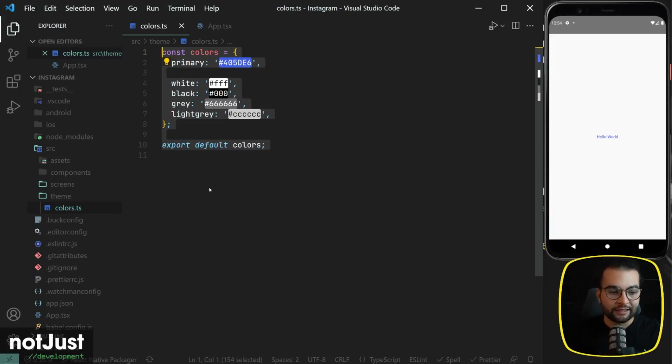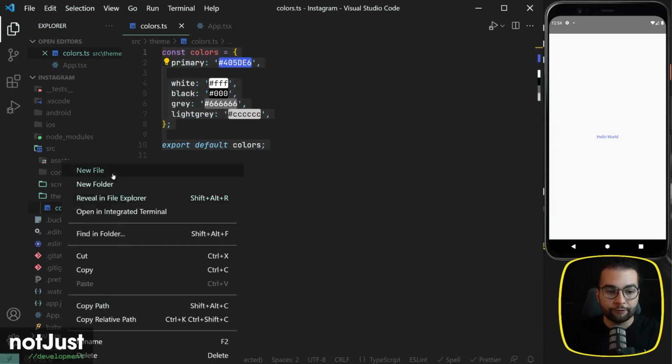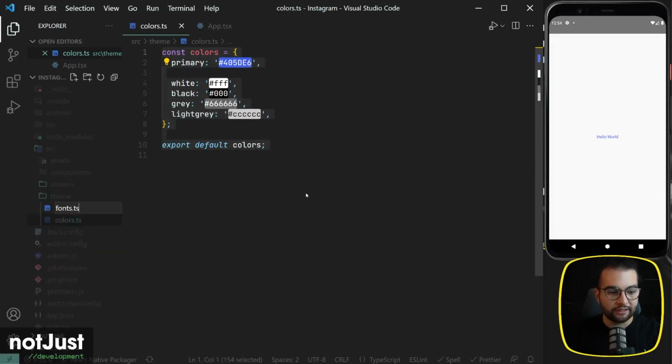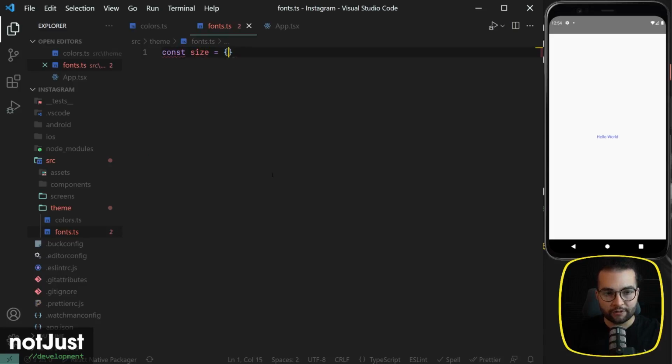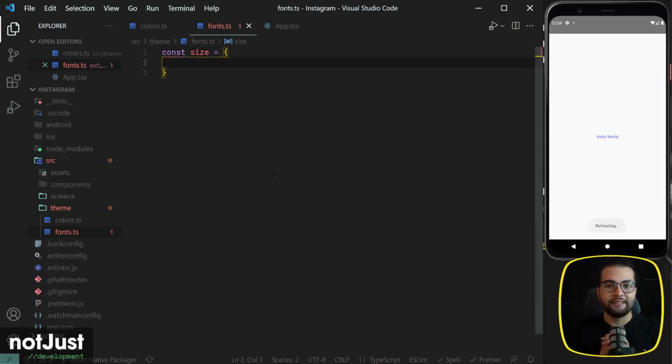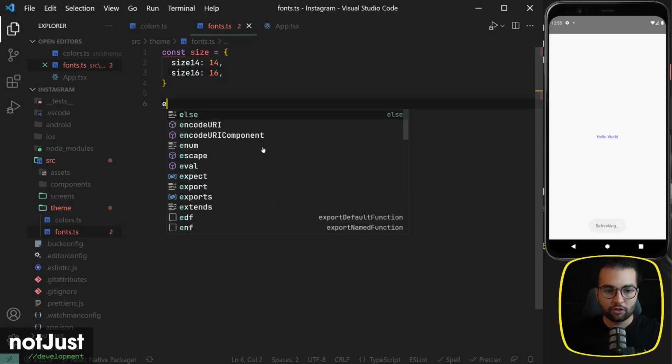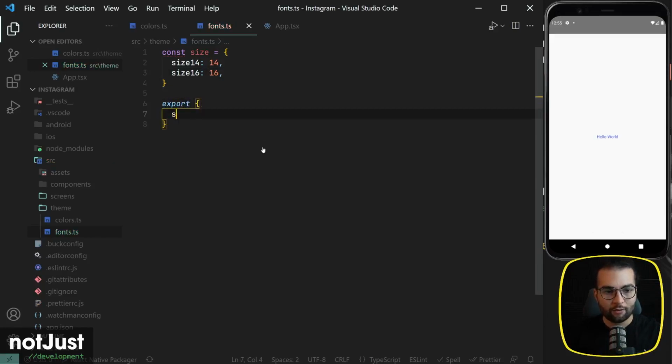We can take the same principle and apply it to the fonts, for example. So let's declare fonts.ts, and in the fonts we can define the size of the fonts that we want to use. There are different ways to define the sizes. One way would be to define, I don't know, size 14, and this is gonna be the font size 14. Size 16, we can define 16. Let's also not forget to export our size.